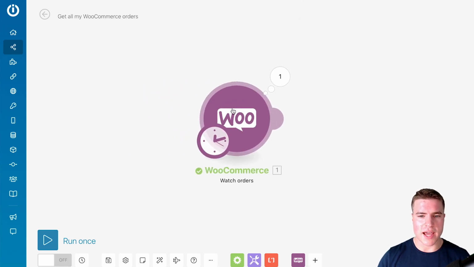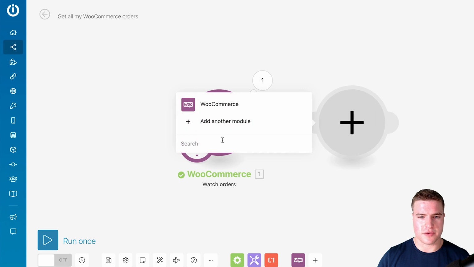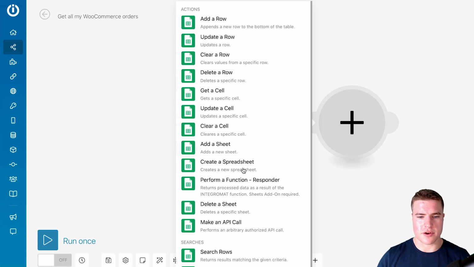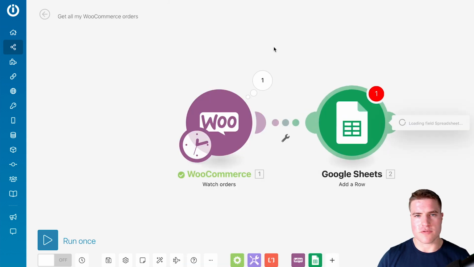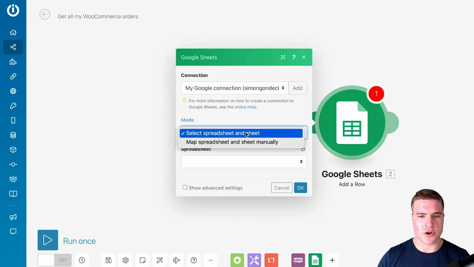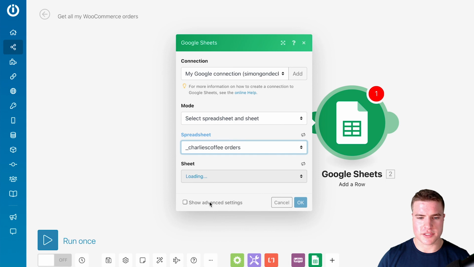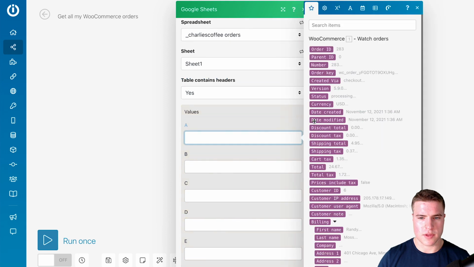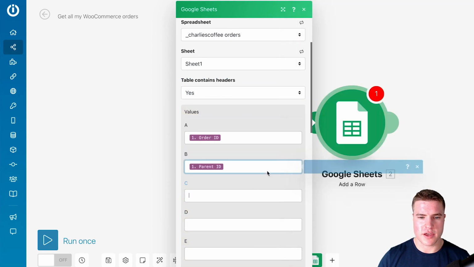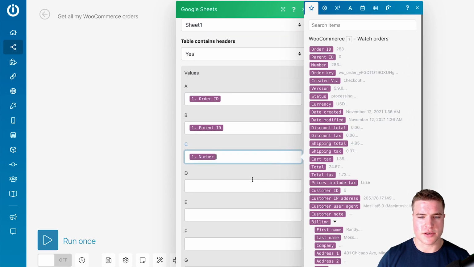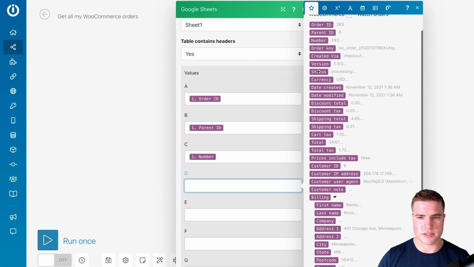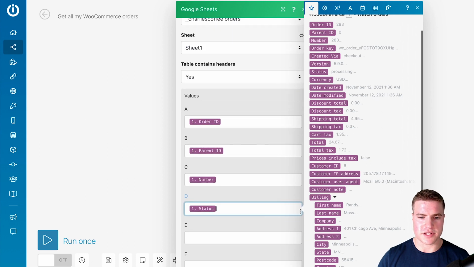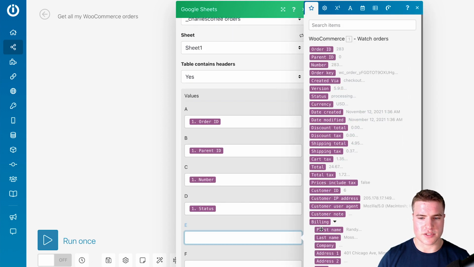I could take this and do something else, like let's say I want to do Google Sheets or Google Data Studio. I could easily create a row for each order if I wanted to. I could easily map in every single thing from my order if I wanted to. I could go down to everything, status, basically just copy all these things into each column. So let's just say I do these first few things. Let's do billing first name as well and billing last name.